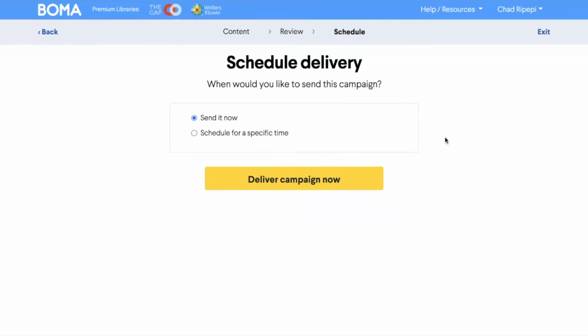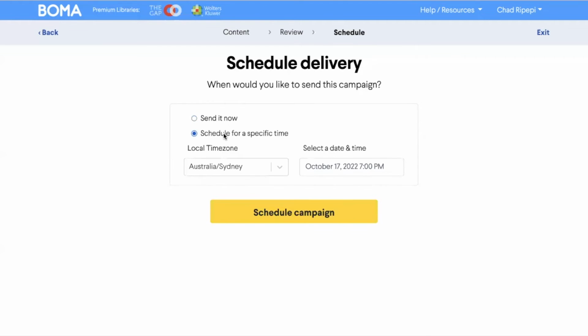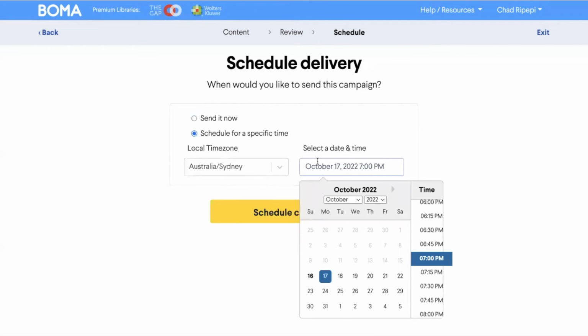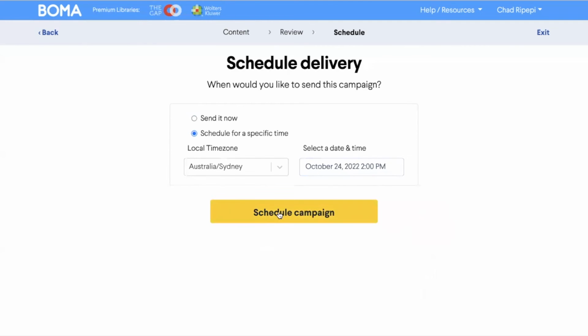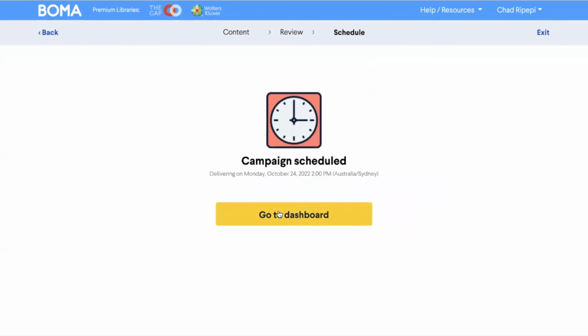This is great because you may anticipate a busy week coming up, and you want to counter this by setting up your campaigns in advance. Simply select the time and day of the campaign and click on Schedule Campaign. You will then be given a confirmation on the day and time this campaign will be sent out.